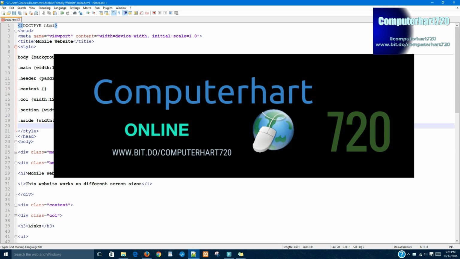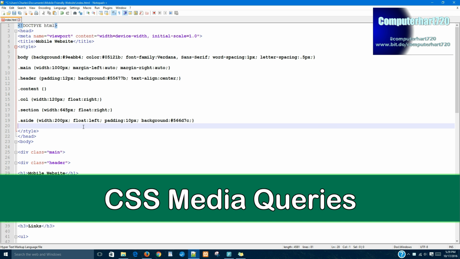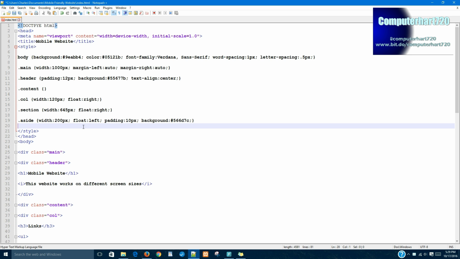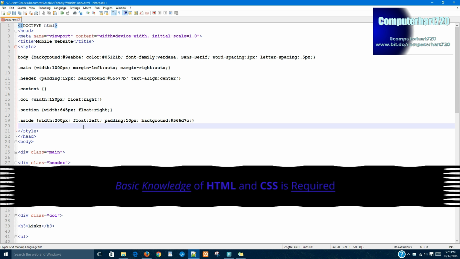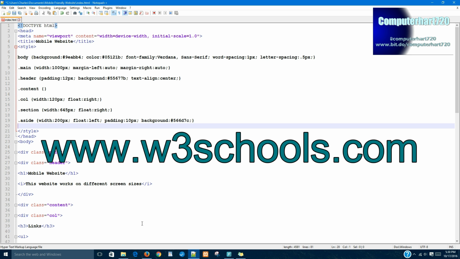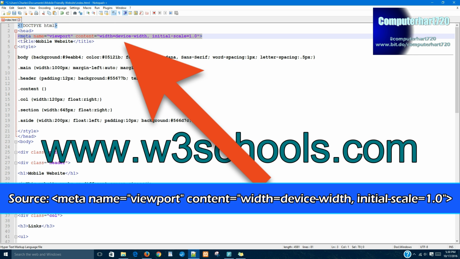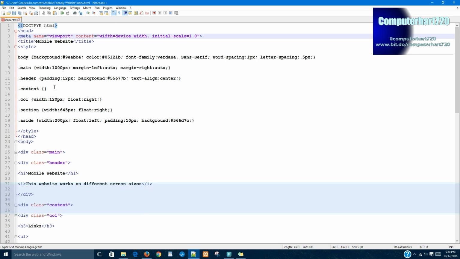Hey, I'm Computer Art 720, and in this video I'm going to teach you how to create a website that works on different devices with CSS media queries. It's kind of responsive, kind of adaptive in a way, but works on different screens. I got my source from W3 Schools, and that's where I got the viewport right here and the queries.